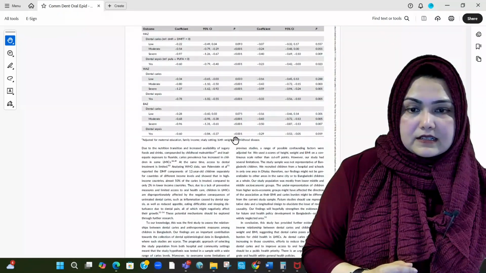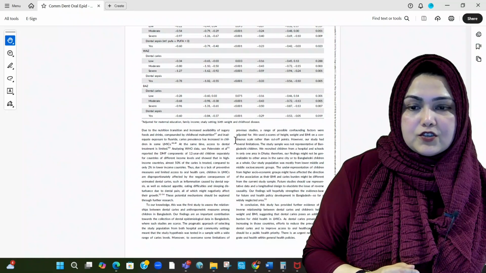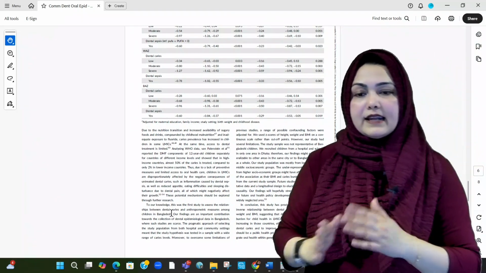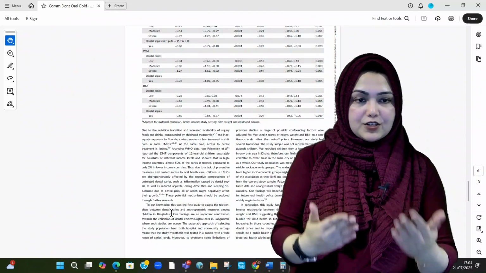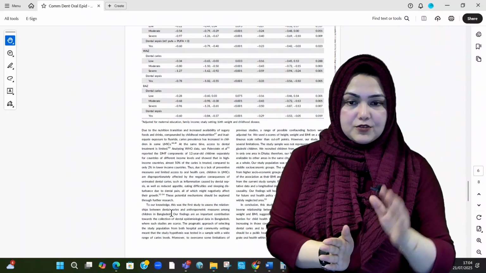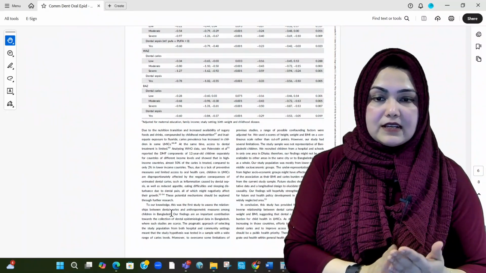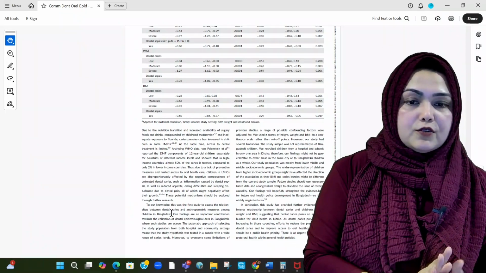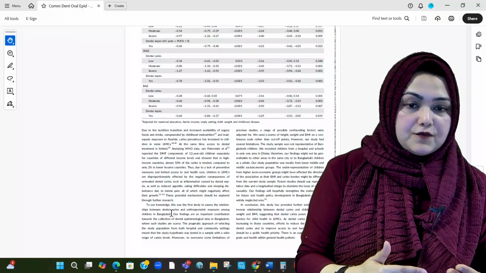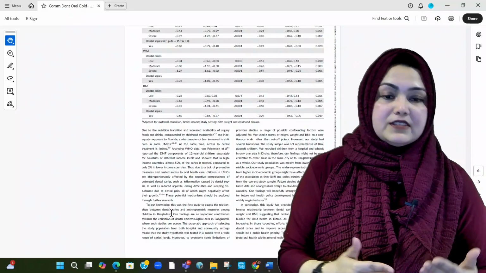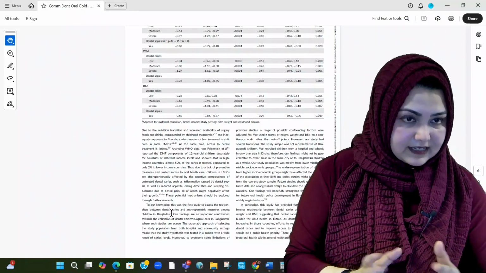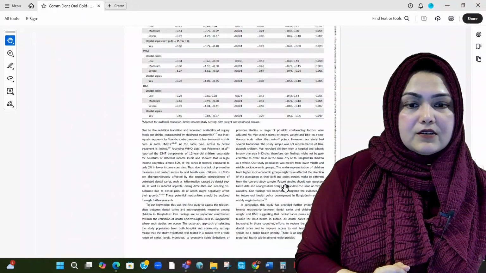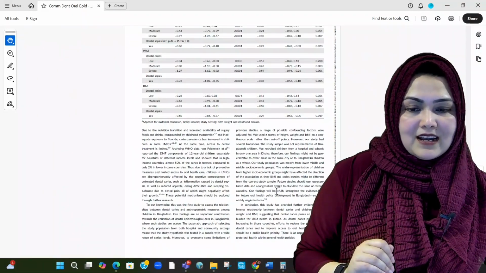So that's the discussion section, and the discussion section should lead to the strengths and limitations of your study and the contribution that you are making. You should highlight what the strengths and limitations of your study are, and you will also make some recommendations for further research based on the findings of your study. And finally, you need to write the conclusion of your article.